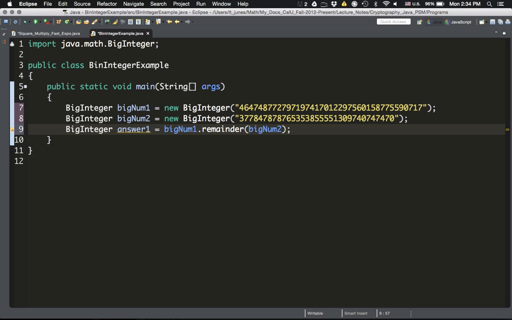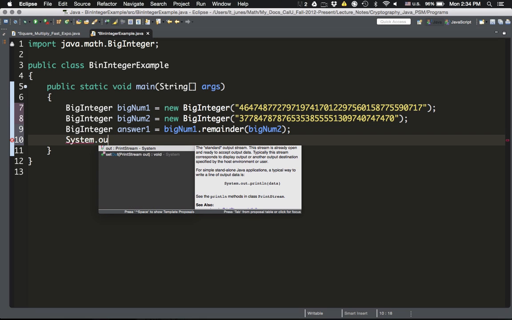Now, of course, if I run this program, nothing will happen because I'm not asking to print anything. So let's print it out.